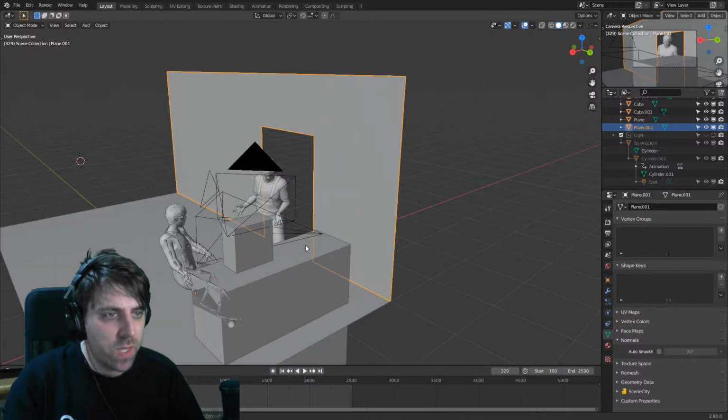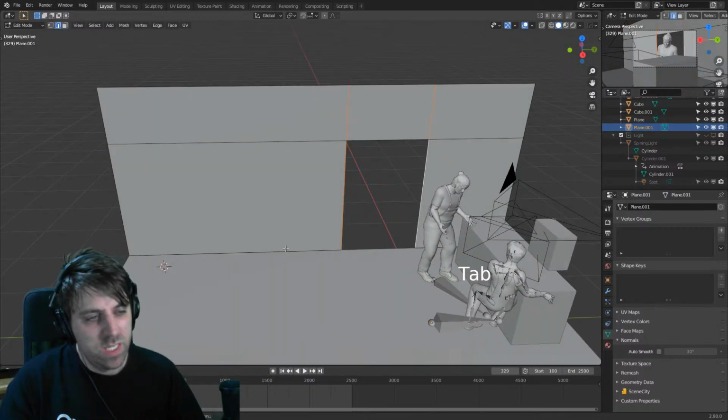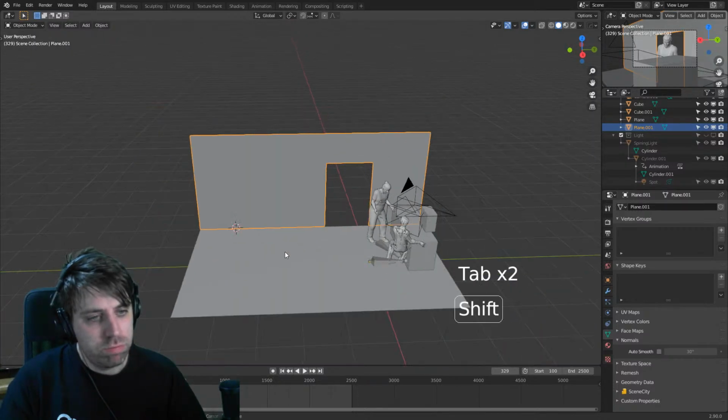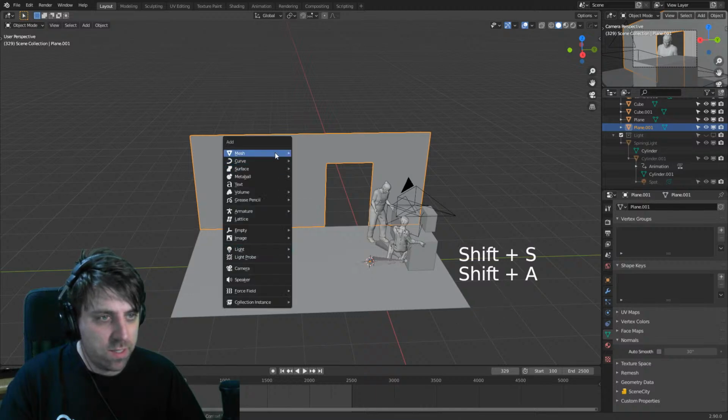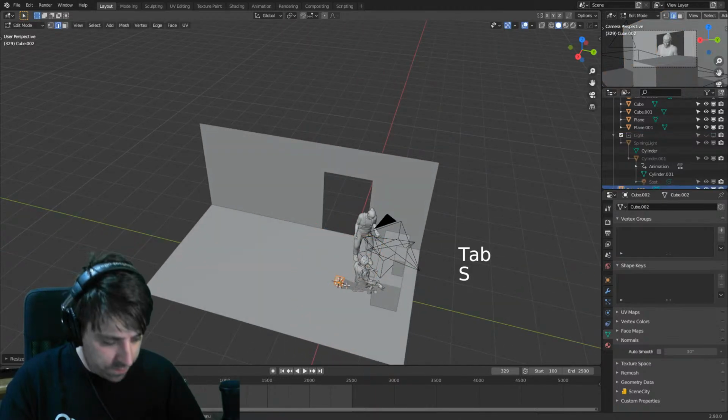Yep, beautiful. All right, so now let's start decorating this wall in here. Shift S, cursor world origin. Let's go mesh, cube. Let's go scale.